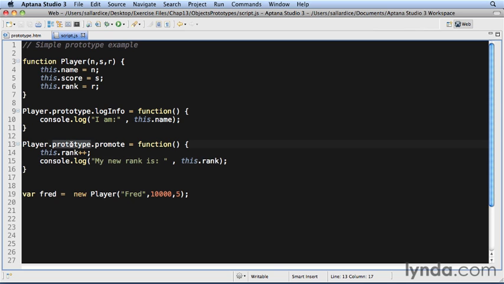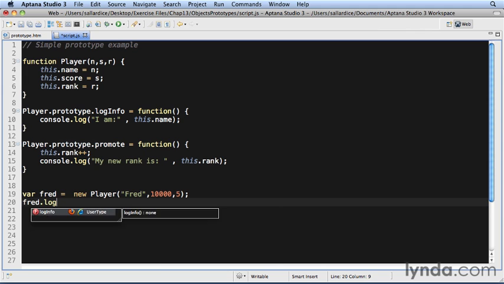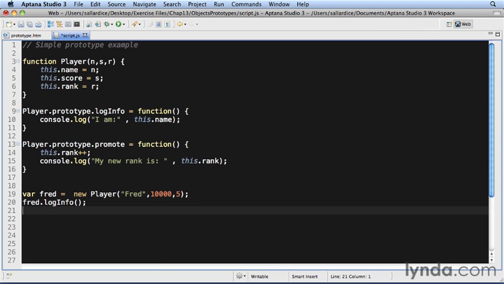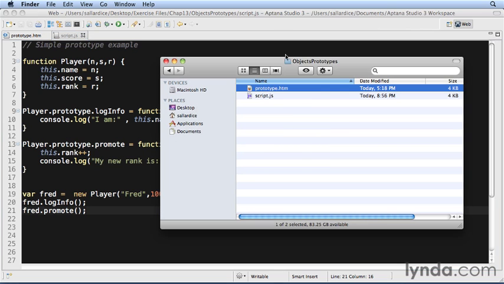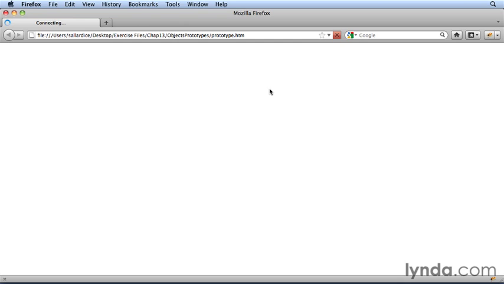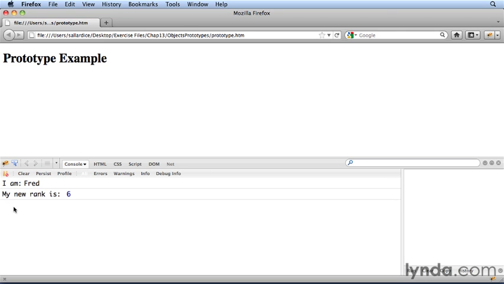And using prototype, I am attaching these functions to that constructor, so it means they'll automatically be available on any object that was created using that new keyword. So down here, after I create this new variable called Fred, which is a new player, I can say Fred.loginfo, Fred.promote. Save that, jump over and open up the page that's using this script. If I have Firefox open, yep, I do. I can see in the console here, I am Fred, my new rank is 6.